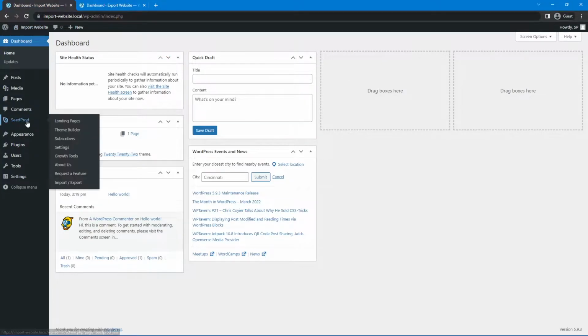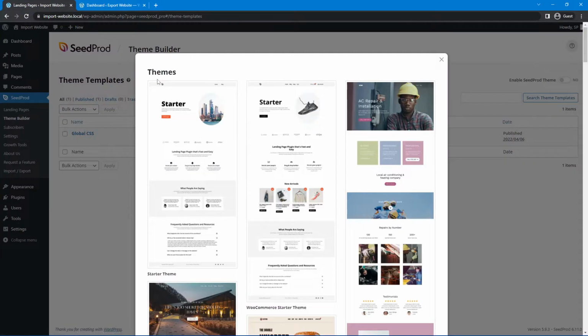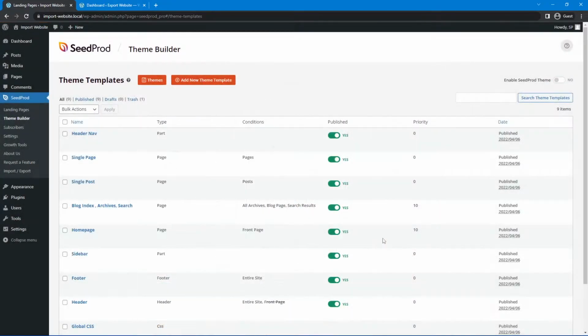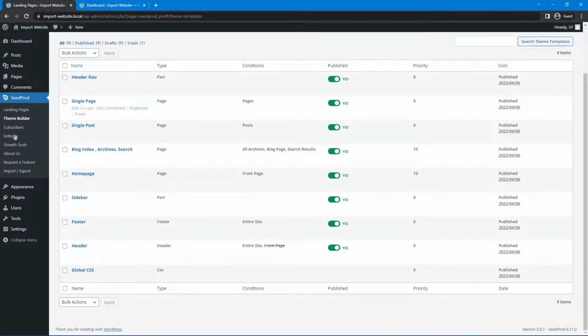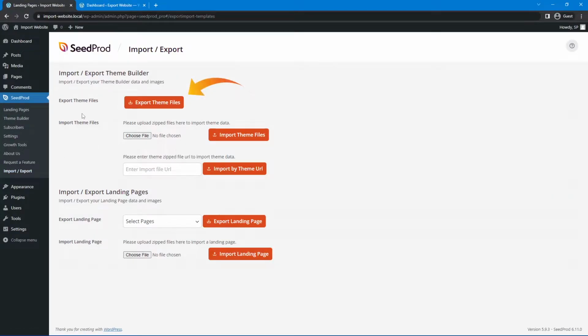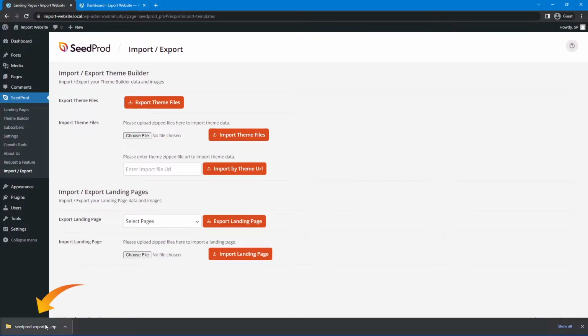First, we're excited to announce that all users can now import and export SeedProd themes and landing pages with a few clicks. Even if your theme includes custom WooCommerce product pages, SeedProd will export the whole theme ready for you to import onto another WordPress website. This doesn't only work on new SeedProd sites either.